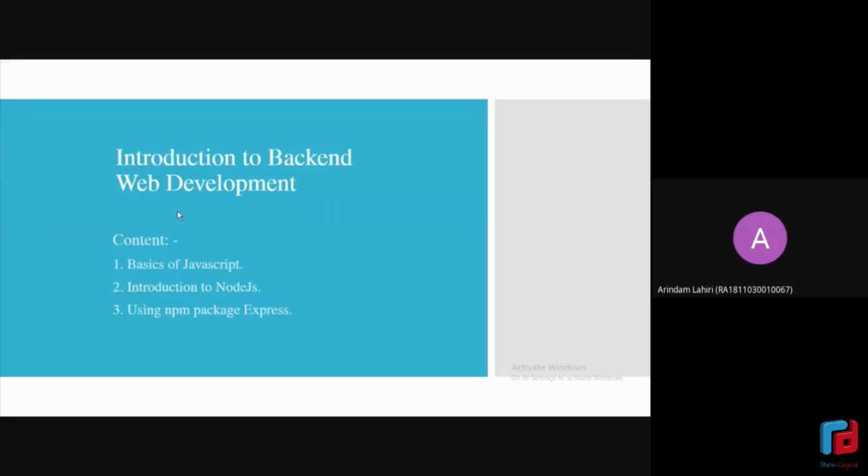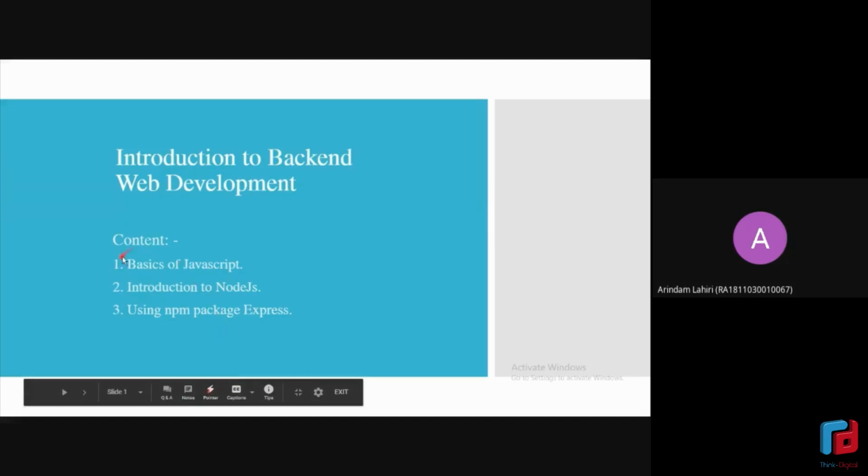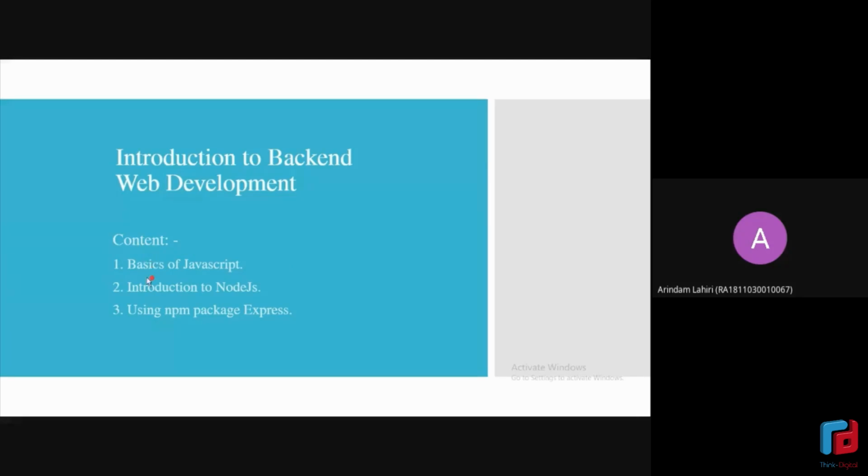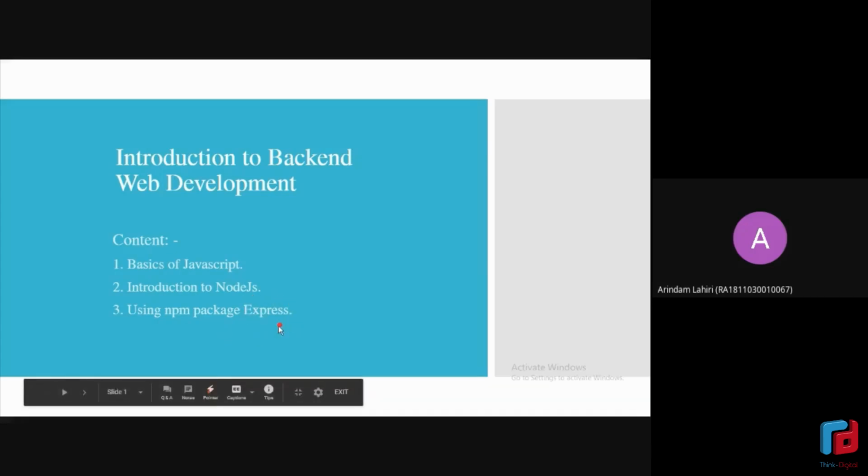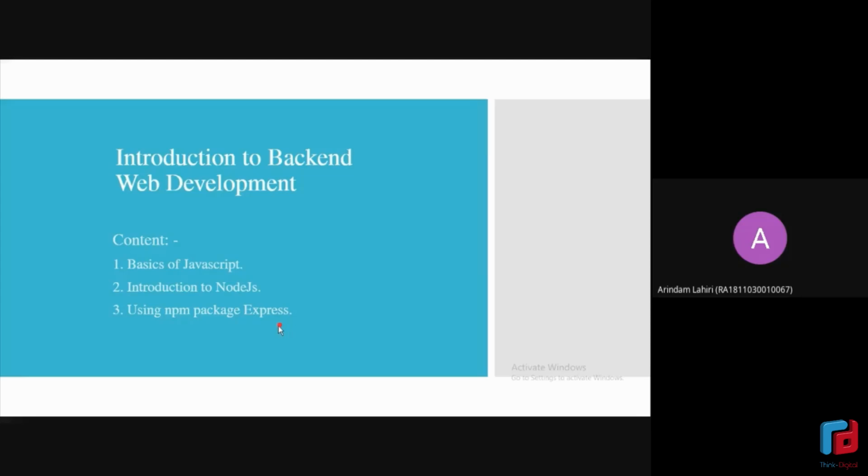So let me give you a quick summary of what we'll be doing today. As you can see on your screens, first we'll be starting with the basics of JavaScript. Then we'll be moving to an introduction of Node.js and how Node.js is used. And we'll be putting some special emphasis on how we can use Node.js without any other outside packages. So we'll show you how the crux of Node.js works. And then to make it a little bit simpler, we'll be using Express to just tone down the lines of code, if you may. Okay, so let's begin.